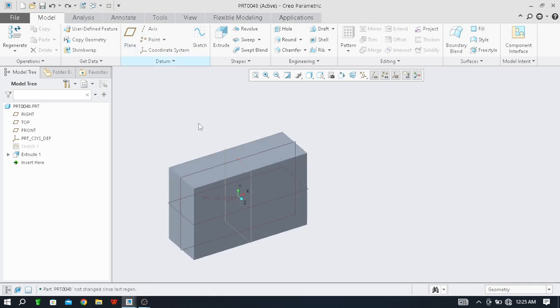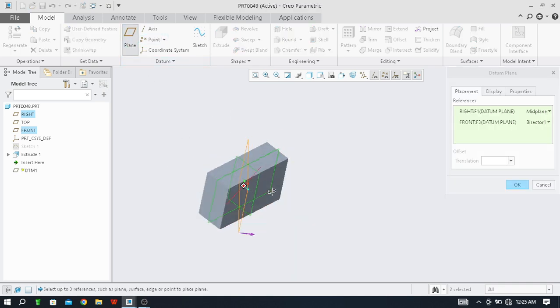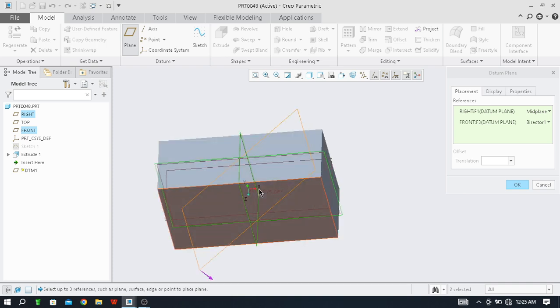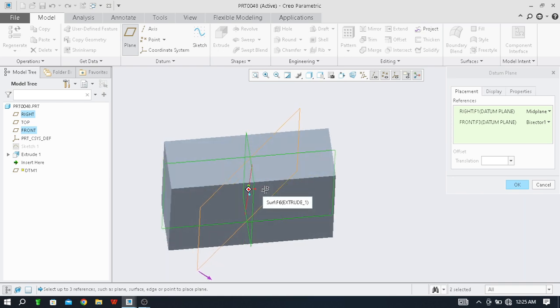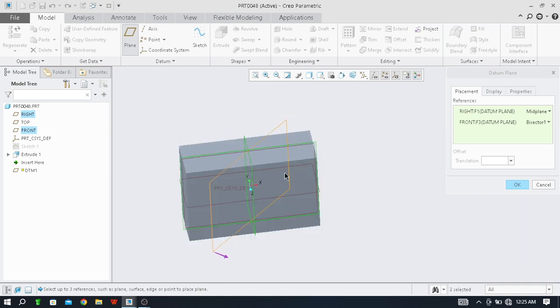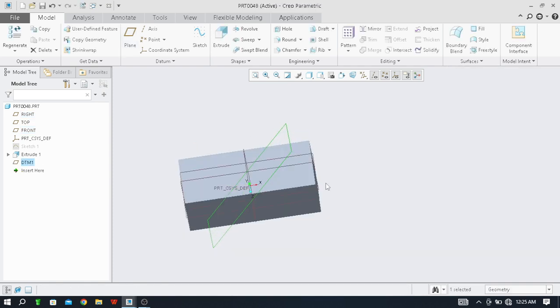Now click on this plane and click on this plane also. Select both the planes and click on the plane. Now the newly generated plane is automatically drawn between these two selected planes. Click on OK, and next press Ctrl Z.